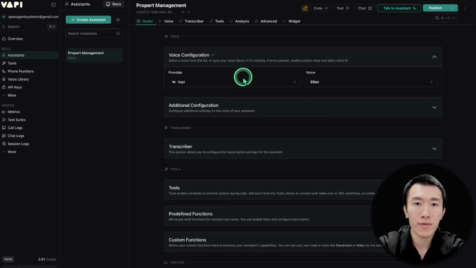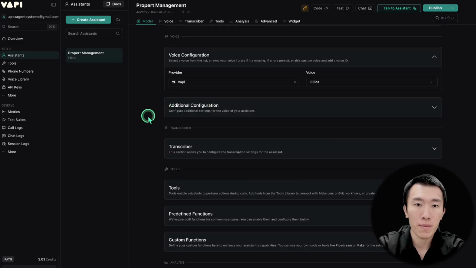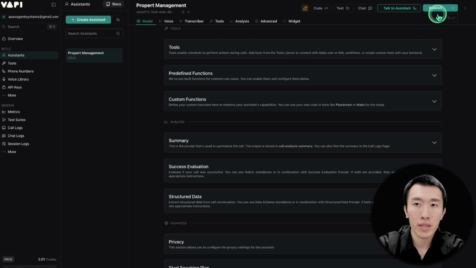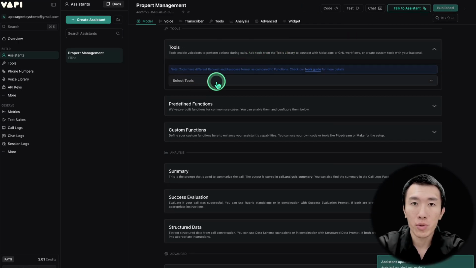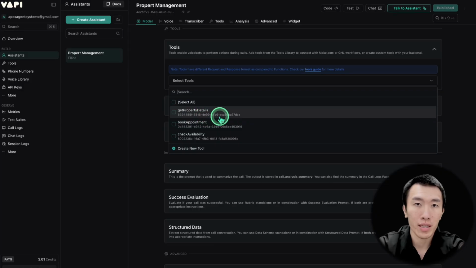Next, we can go ahead and change the voice configuration. There's thousands to choose from, so I'm just going to leave it at the default for now. The next thing that we're really interested in, I'm going to hit publish before it basically moves away, but we're going to create some tools to give to our AI agent. And these tools are important to tell it exactly what it needs to do. In fact, I've already created them here, but I'm going to show you exactly how to do that from scratch.